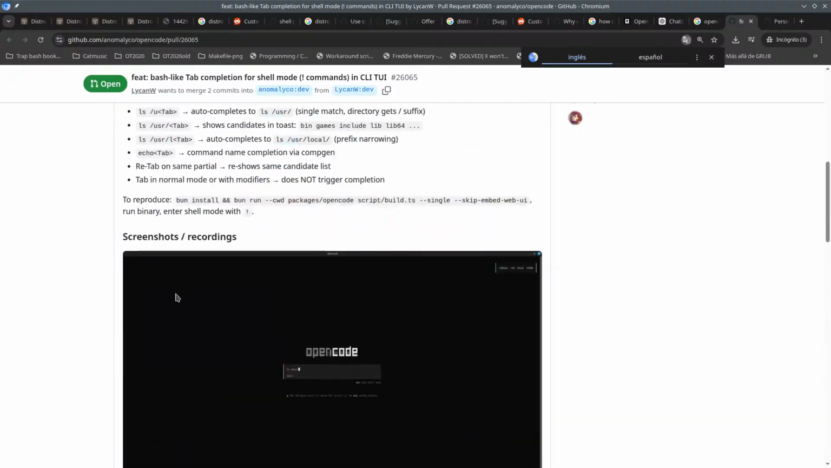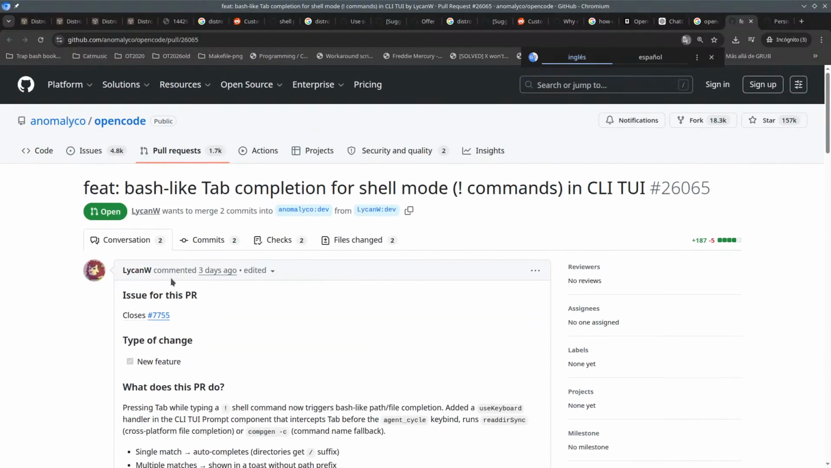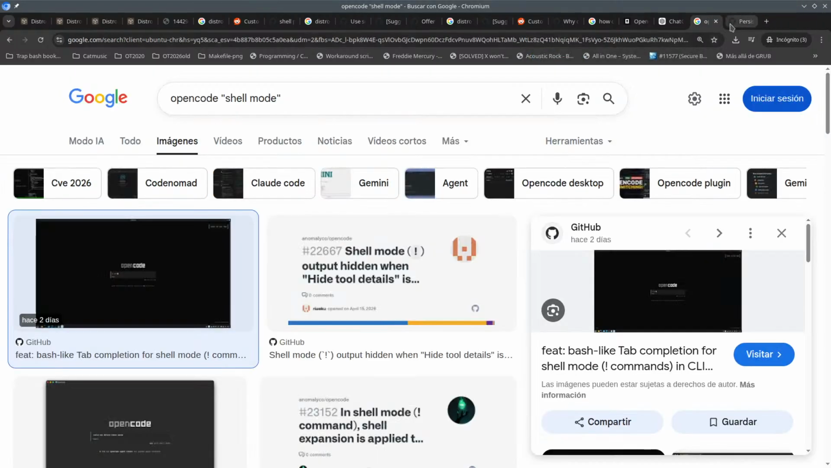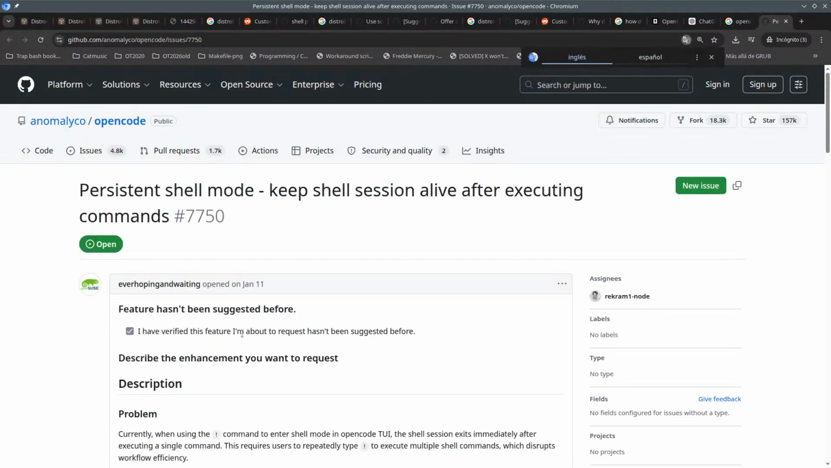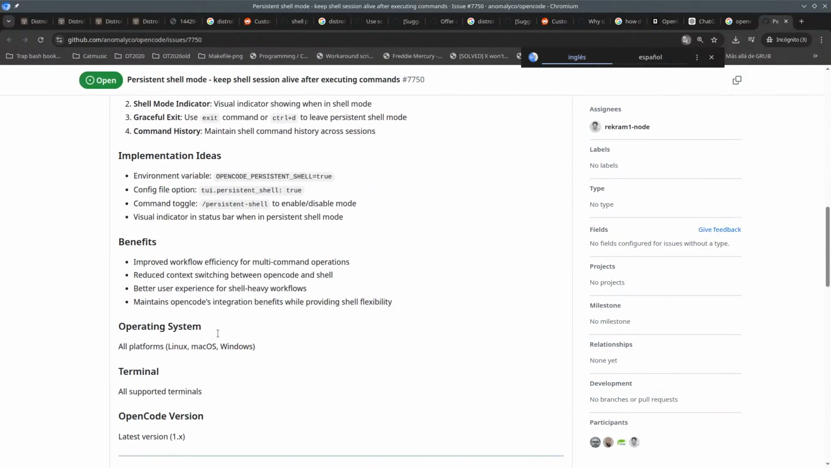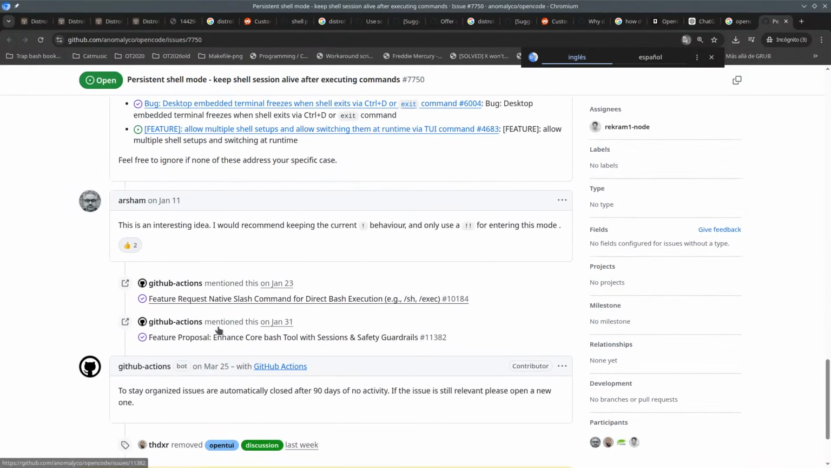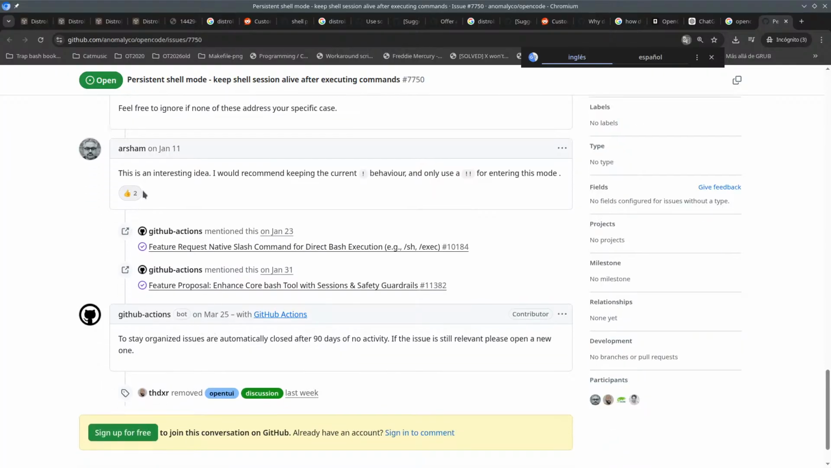And bash completion for shell mode. Yeah, so the idea of shell mode is that you can run commands yourself. Persistent shell mode, keep shell session alive after executing commands. Look at that, this is an interesting idea. I would recommend keeping the exclamation mark behavior and only using the double exclamation mark behavior for entering this mode.